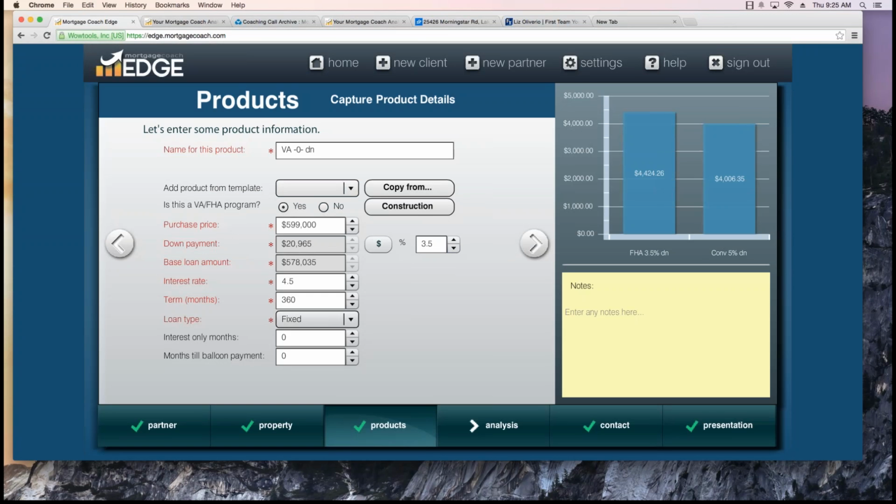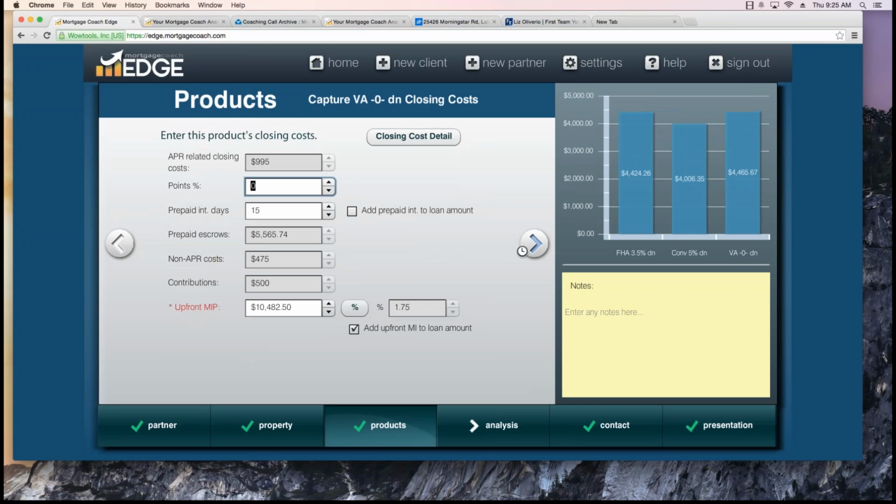All the information filled down. I'm going to go ahead and put in 0 for my down payment, 4.25 for my rate. It's marked yes for VA. Advance my screen. My upfront VA funding fee amount needs to change, so let's change that to 2.15, and I'm adding it to loan amount.